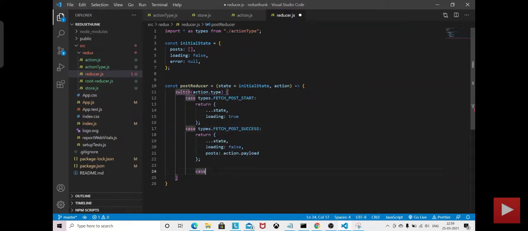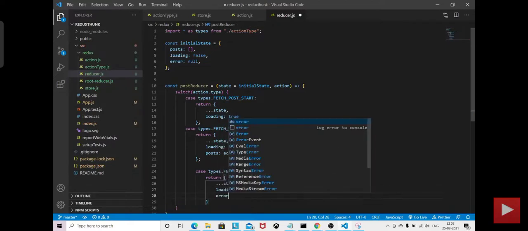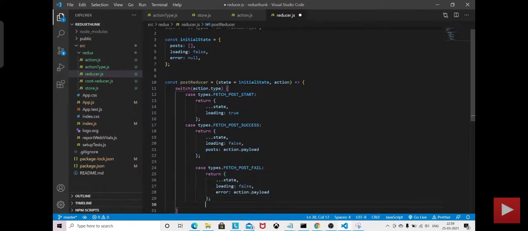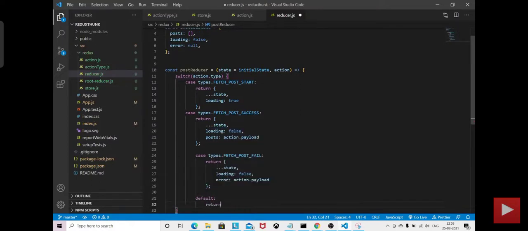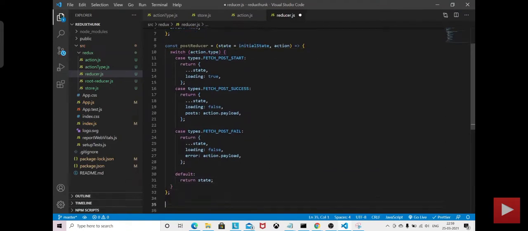So fail, in case of failure loading will also be false and error will be action.payload. Now default, in case of default it will return the state.